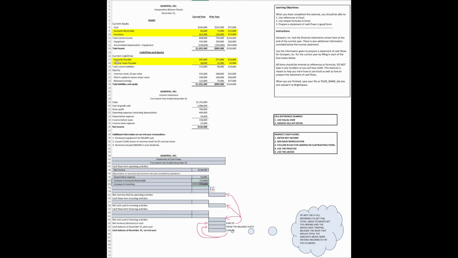Now let's go to accounts payable. On the opposite side, accounts payable, or the current liabilities, if there's an increase, you add it back. If there's a decrease, you subtract it. So we're going to do increase in accounts payable and increase in income tax payable.